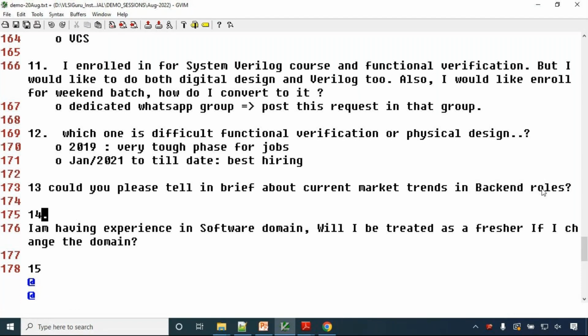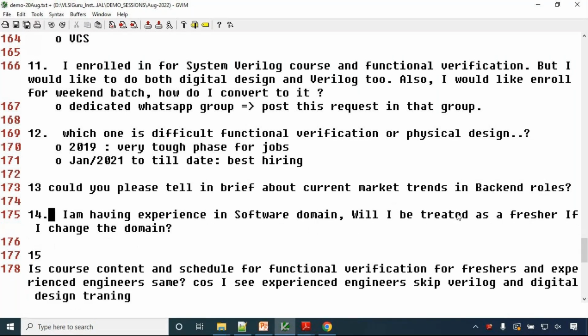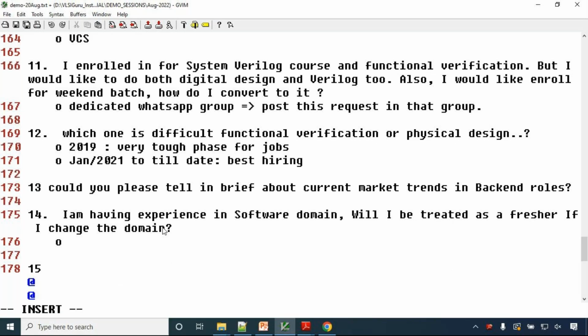I have experience in the software domain. Will I be treated as a fresher if I change the domain? Now I need to know in which company have you worked? The person who asked this question, can you tell me in which company you have worked? Sir, I'm working in the automotive domain, as a consultant. Okay. See how it works: let's say you are working in the automotive domain.